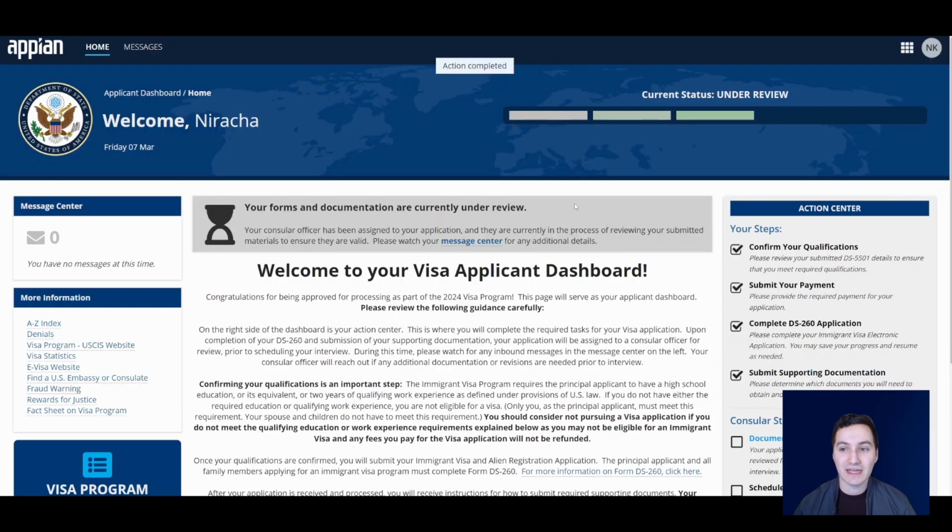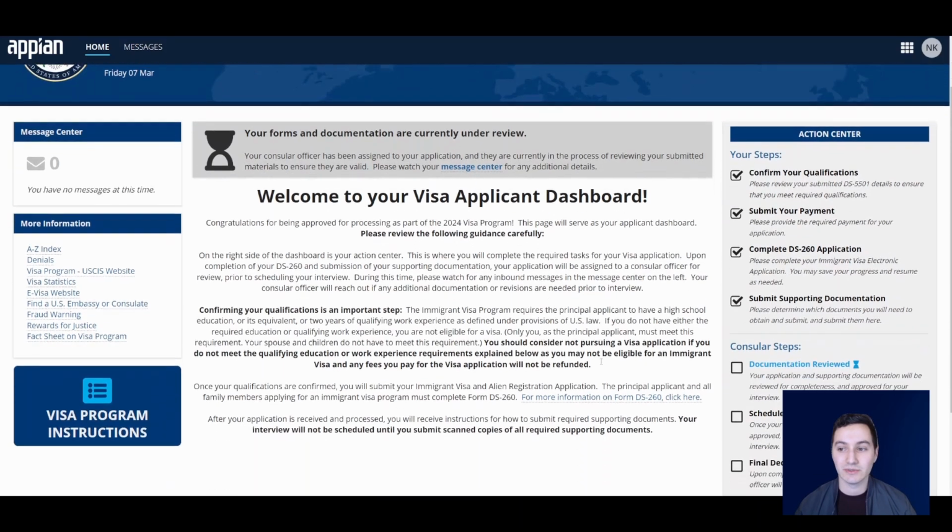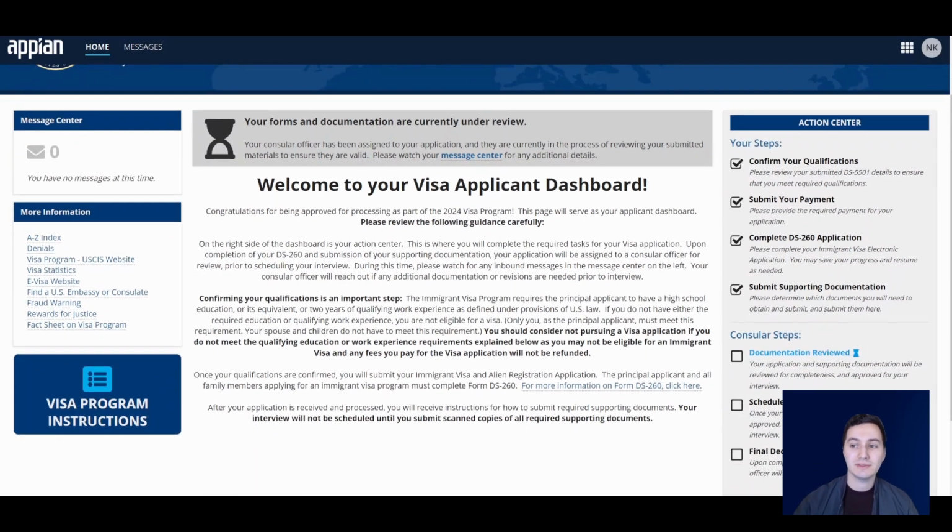And so after we finish that task, we can see the overall status of our application updated to under review. We have a banner telling us what's the next steps. And then we can also see what steps are to come from the consular's perspective. So again, giving us more visibility.